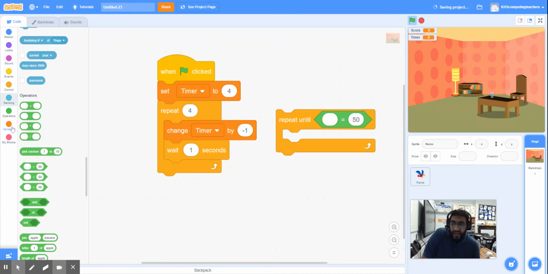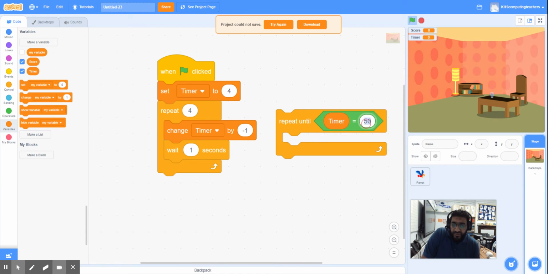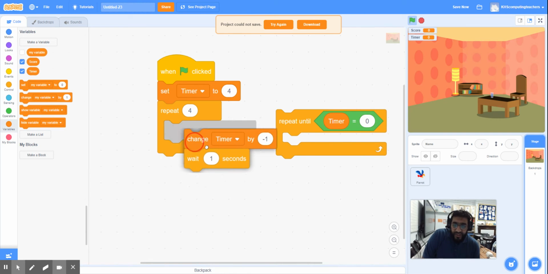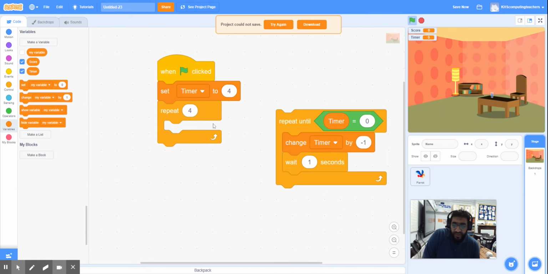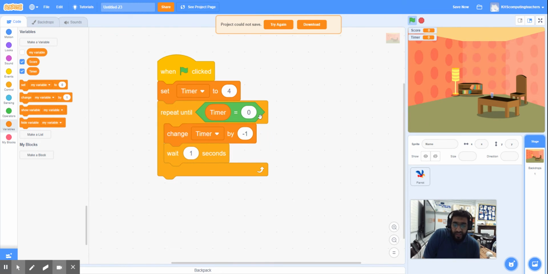So I'm going to head over to variables. I'm going to take this block of code here, timer, and pop that in my circle there. Repeat until timer equals 0. And I will simply take that block of code, pop that in there. Okay, and there we go. So now whatever I change my number here to, whatever I change the length of my game to, that should run until my timer gets to 0.